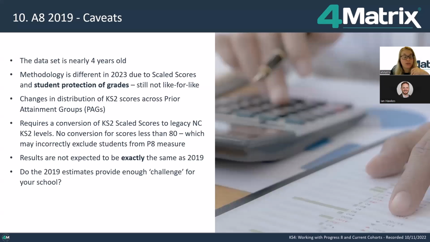There's no conversion for scores less than 80, which may incorrectly exclude students from the P8 measure. So if you know that there are quite a few students in your school with low scores, that's going to be a consideration for you. There are ways to work around that, but even your number of students being included in Progress 8 won't be correct if you use the 2019.